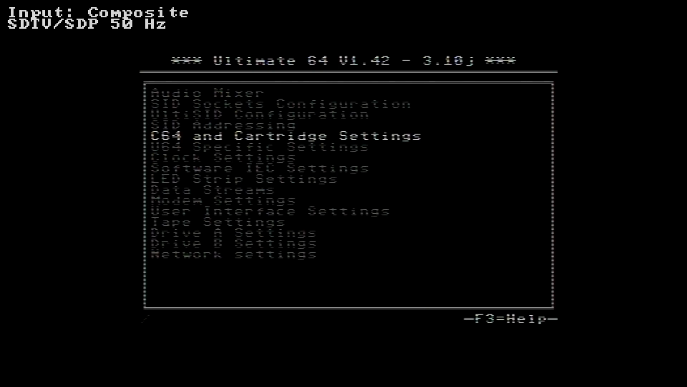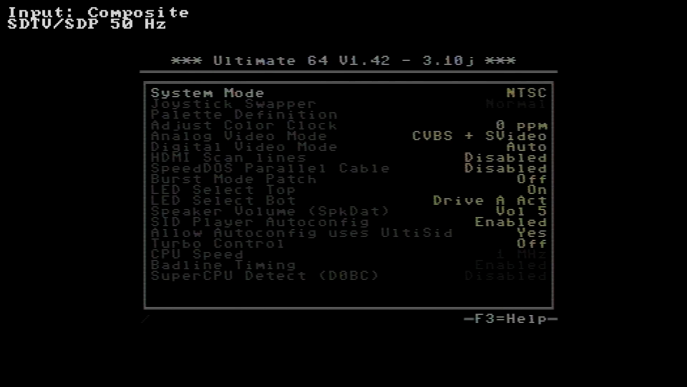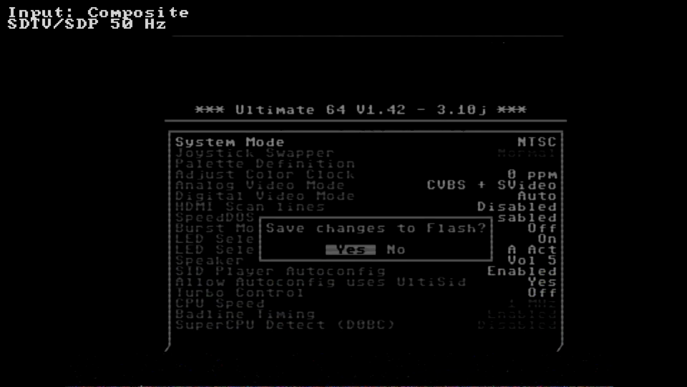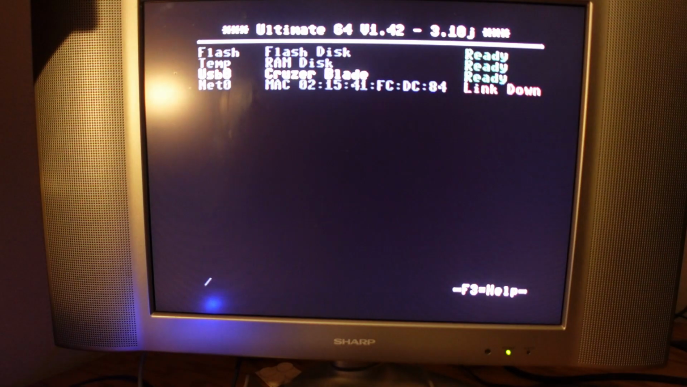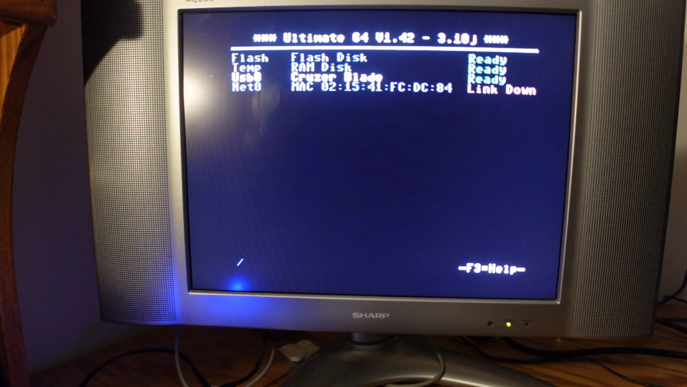What I had to do here was hook up my Ultimate 64 into a RetroTINK, and it was kind of a hassle, but I was able to eventually switch it over to NTSC mode as you see on the screen. Once you do that, you have to save the changes to the flash, and then you can continue from there. Okay, I am back, and you'll notice now the version says 1.42-3.10J.